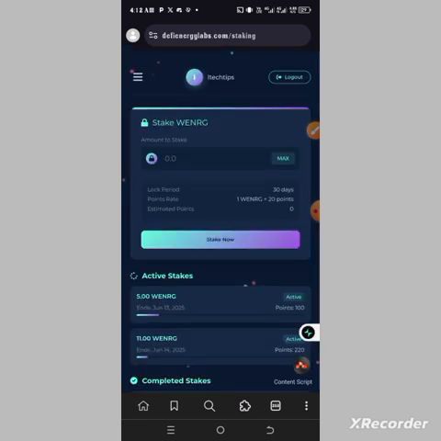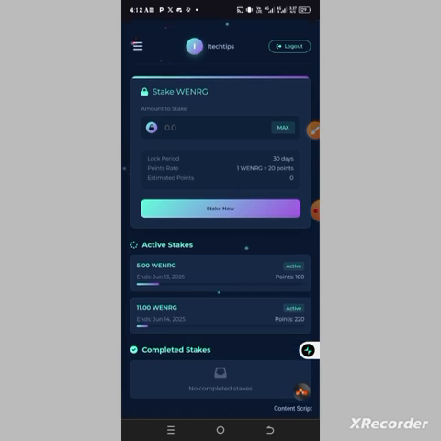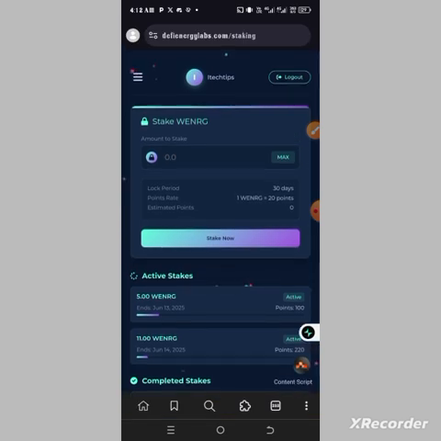They are listing on the 8th of June, that is their TGE. The next thing you are going to be doing is to stake your tokens. You can see I've already done it for 2 good days, and both are running active. The next thing I'm going to do is click on stake.